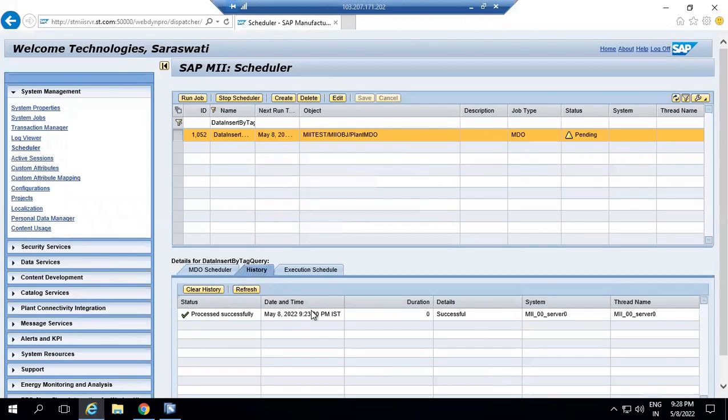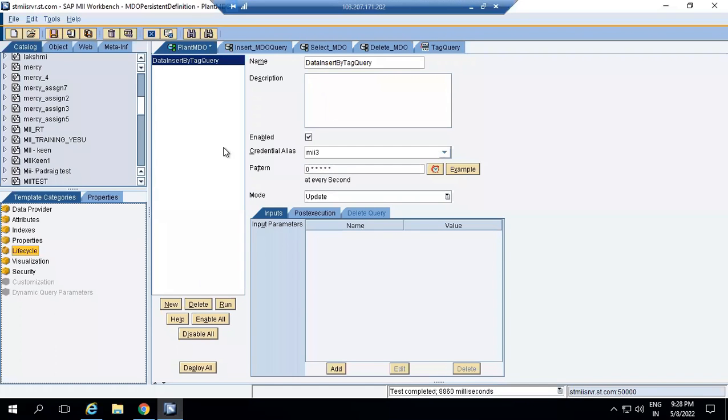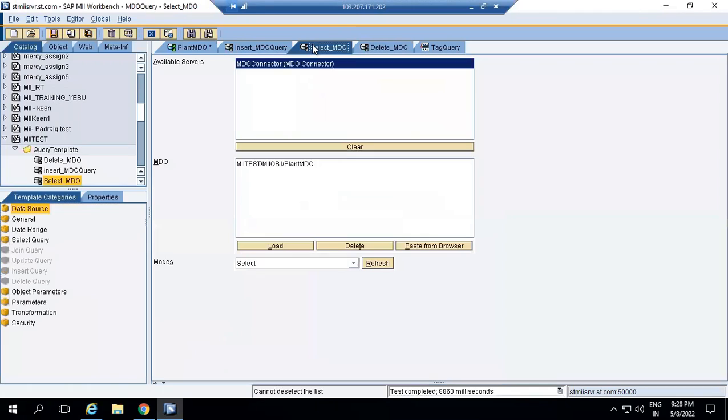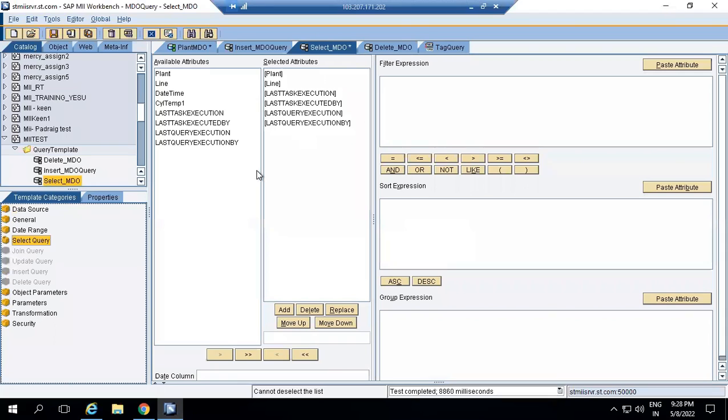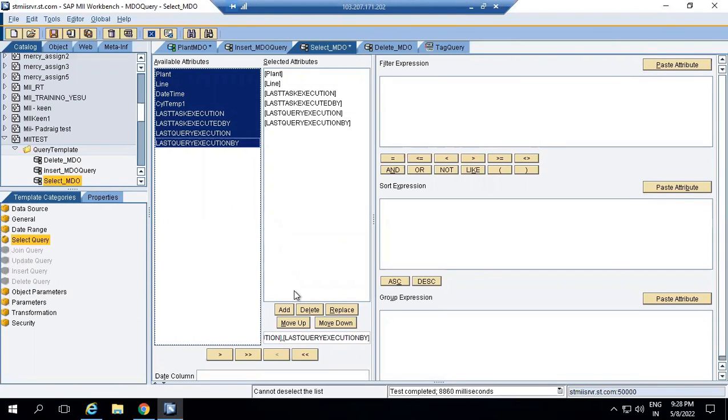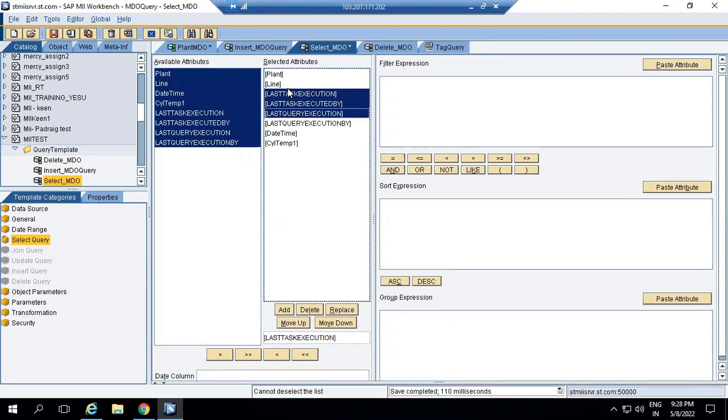Okay, so first is run. The first time it has already run, and it's running every 1 second. So if I go to the MDO, select query, and now I'm selecting all and moving here and save it. I don't want to see all these columns, so you can delete from here, save it and run it.